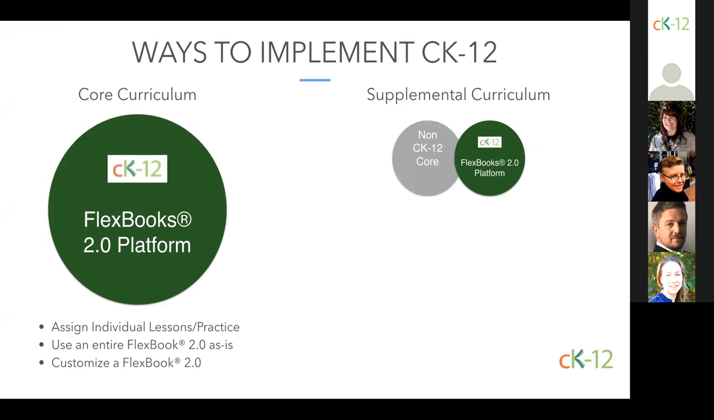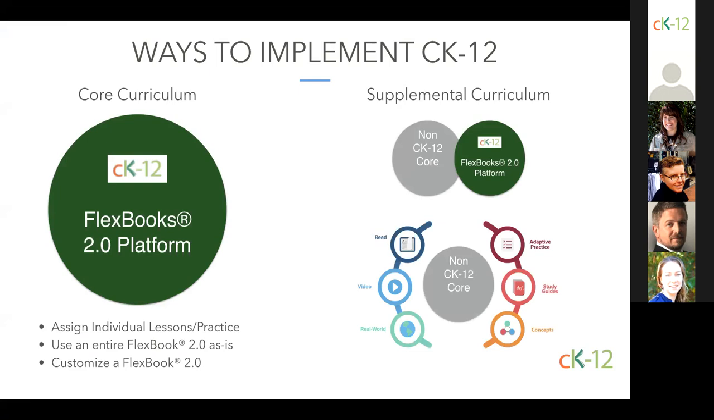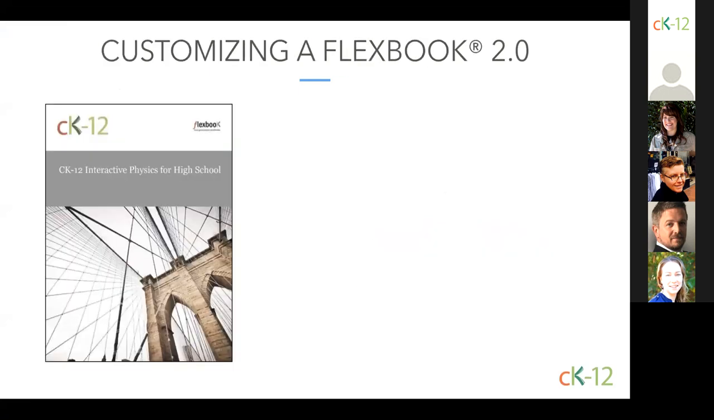Other teachers use a core curriculum other than CK12, but it is still supplemented by a CK12 companion FlexBook. Of course, any of the CK12 modalities can still be assigned individually. While CK12's FlexBook 2.0 can be used as is with no changes, the best possible content comes when you customize a FlexBook 2.0 to exactly meet the needs of your students. You'll be amazed this is easier than you think, and the results are great.